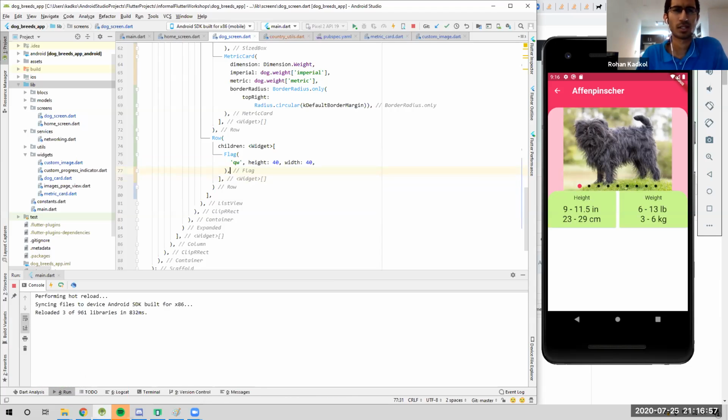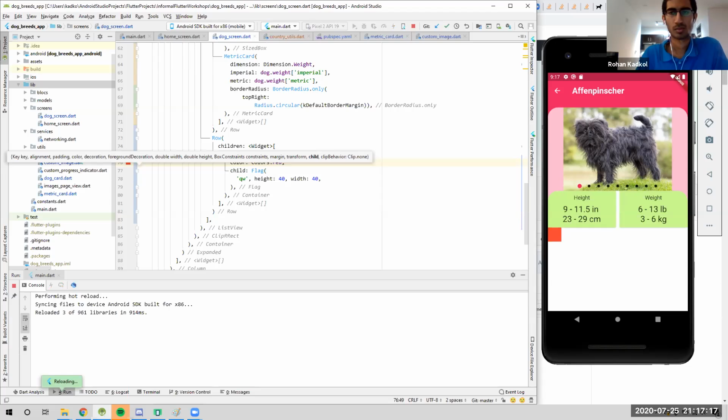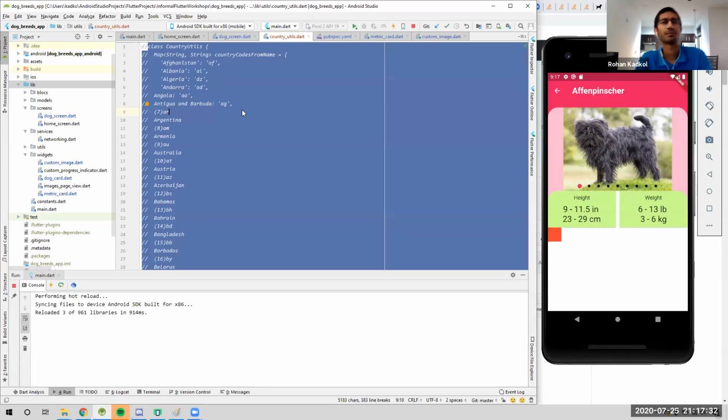All right, it just doesn't show any flag. All right, the container is there. So, all right, first let's do the map.